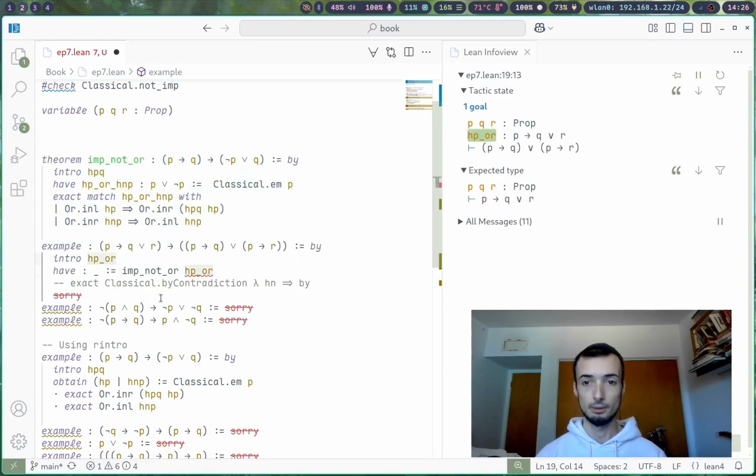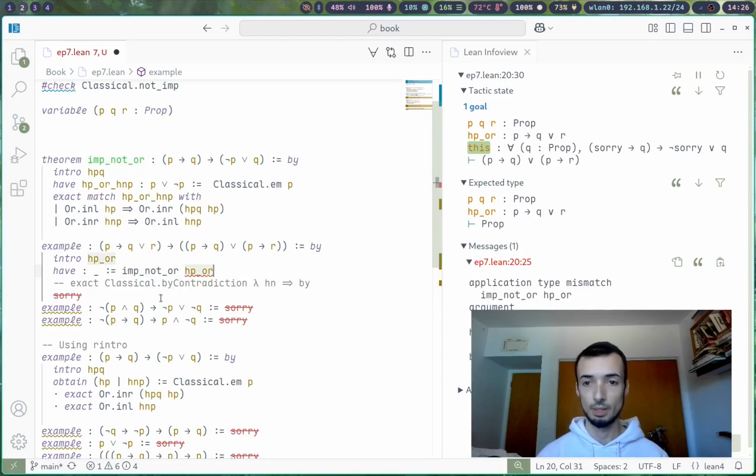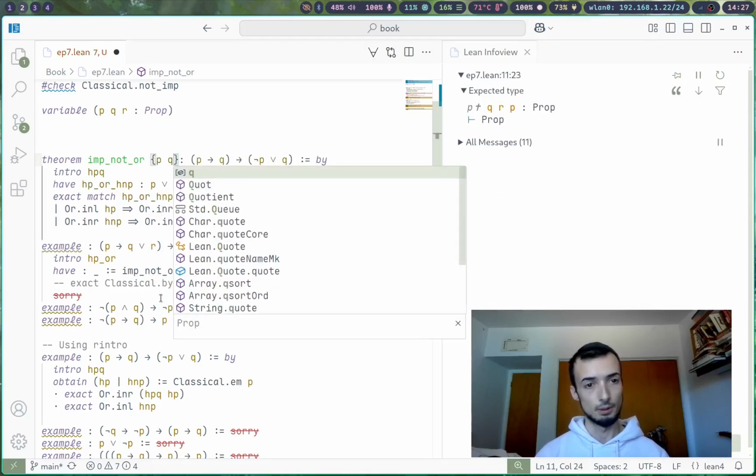And, right, imp not OR takes a P implies Q. So why isn't this working? Expected to have type prop. I believe we have to give this a key. I think this is just the problem here.